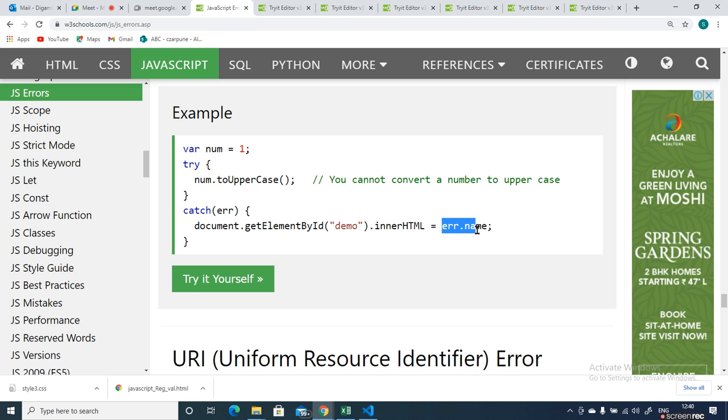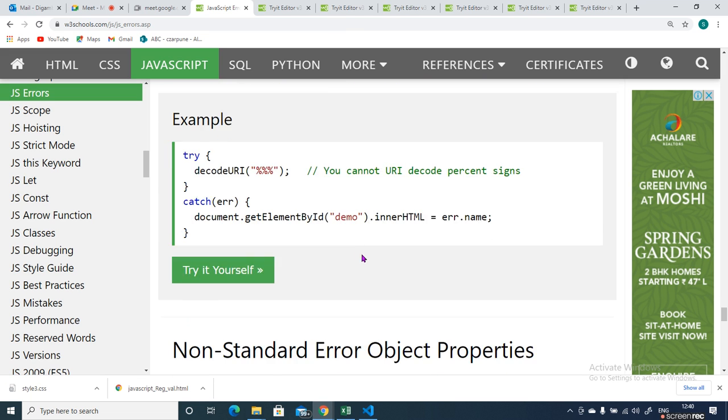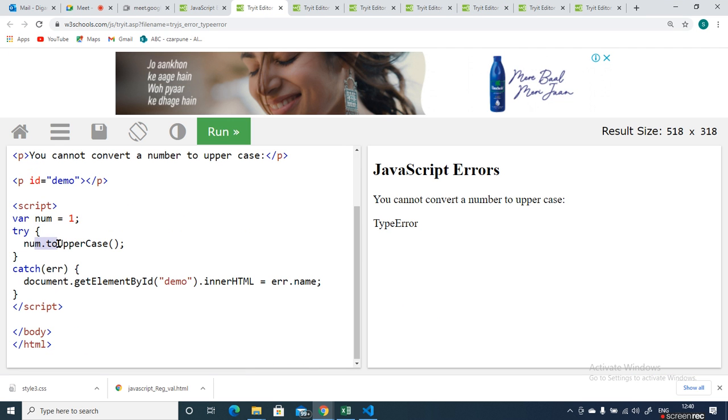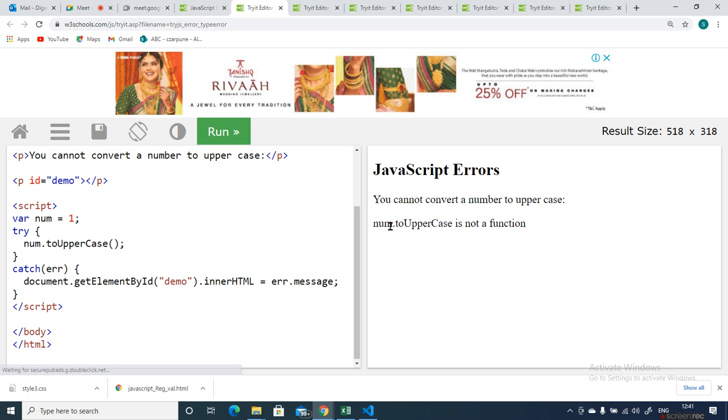And generally we check the error message, which gives more relevant information. Here they pass a number and say convert the number into uppercase. Only a string will convert to uppercase, a number will not convert, so the error is there. I go here and say message. What message will it throw? Number.toUpperCase is not a function. It recognizes that number toUpperCase is not a function. And if you give the name here, it will give the type of error. TypeError means the error type.